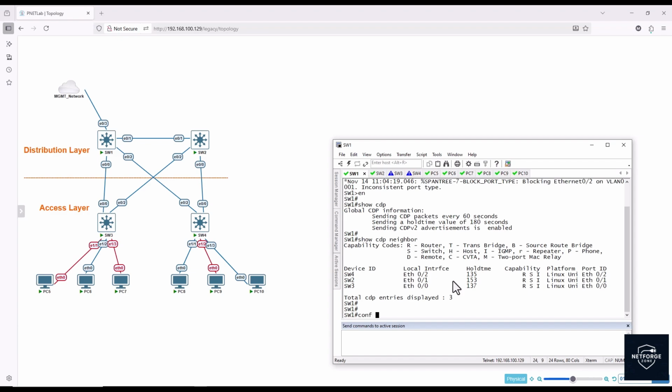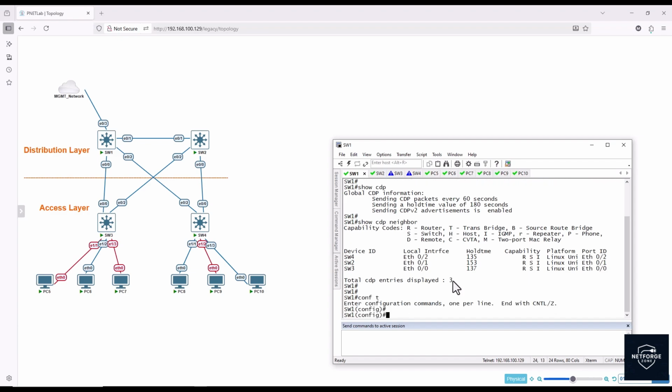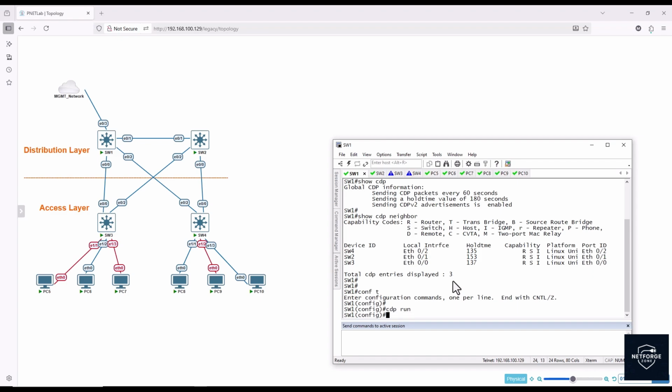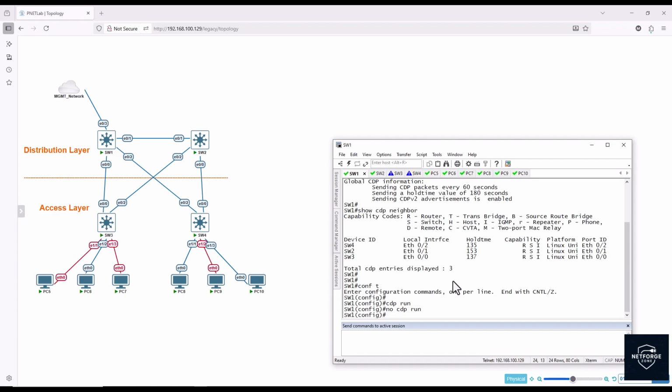So you can just go to configuration mode. In configuration mode, you can say cdp run. This is going to enable CDP for you. Hit enter, and cdp run means that this is going to enable CDP for you. If you say no cdp run, this means that CDP is going to be disabled for you.